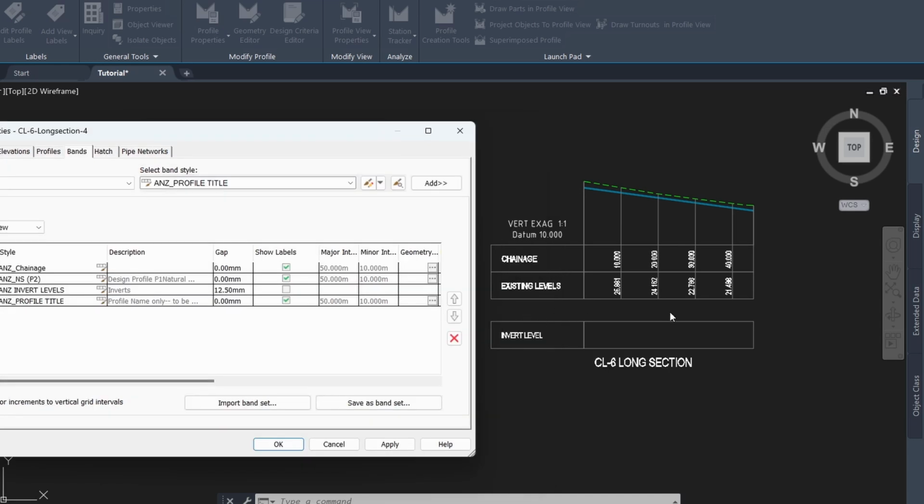Okay, so you can see I have this weird gap here between the existing levels band and the invert level band. And that's because it has a default gap value of 12.5 millimeters. So I'm going to set this to 0. And the gap has now disappeared.